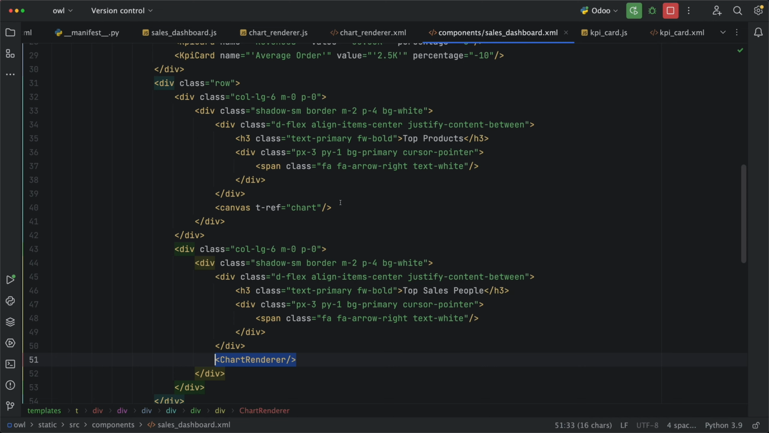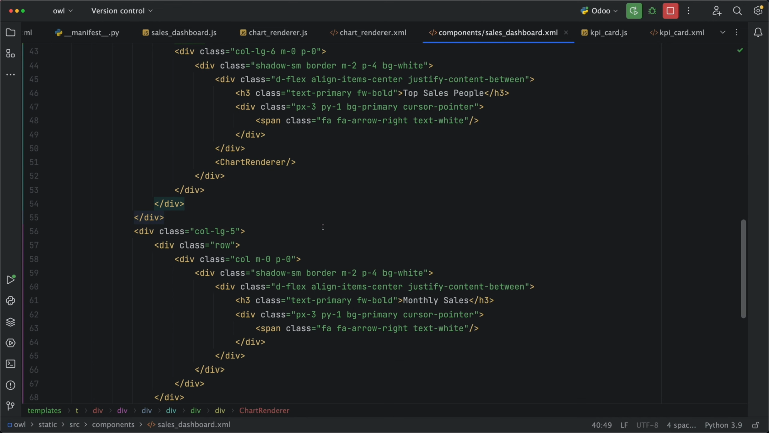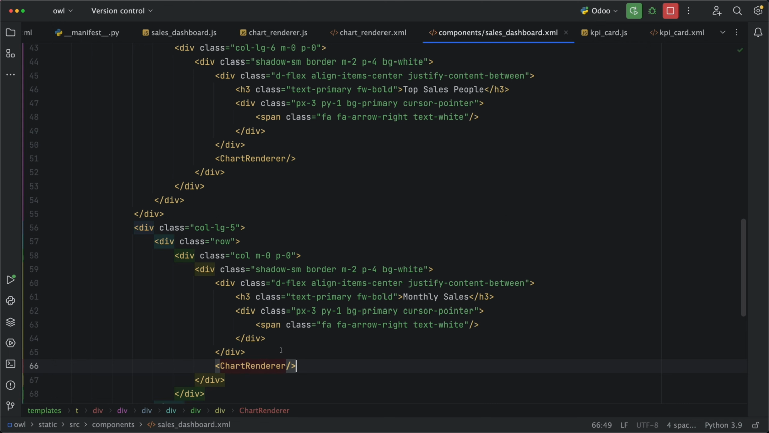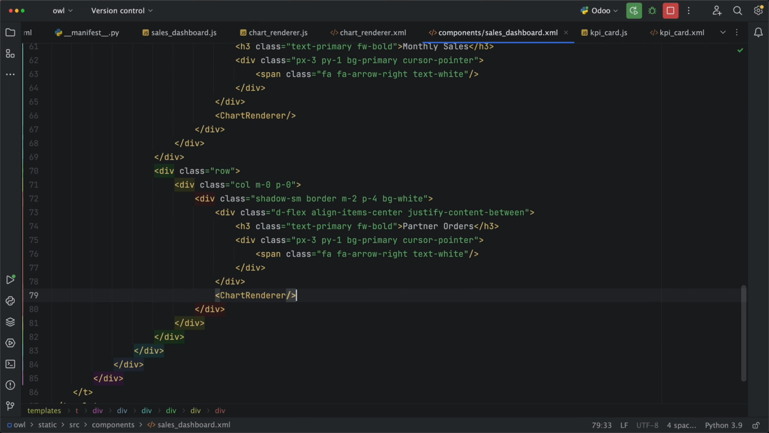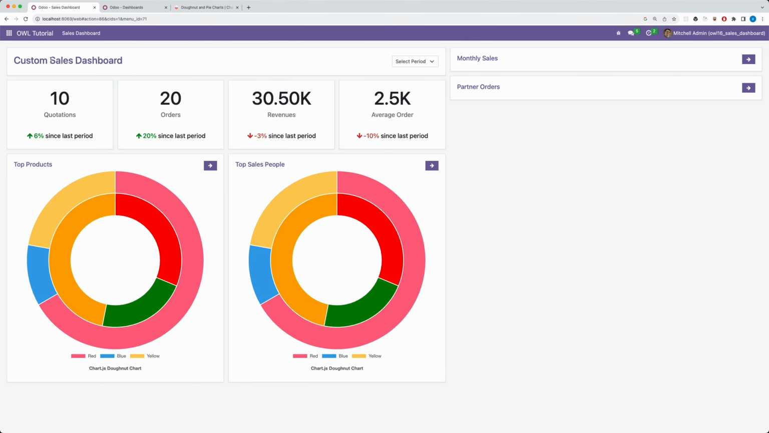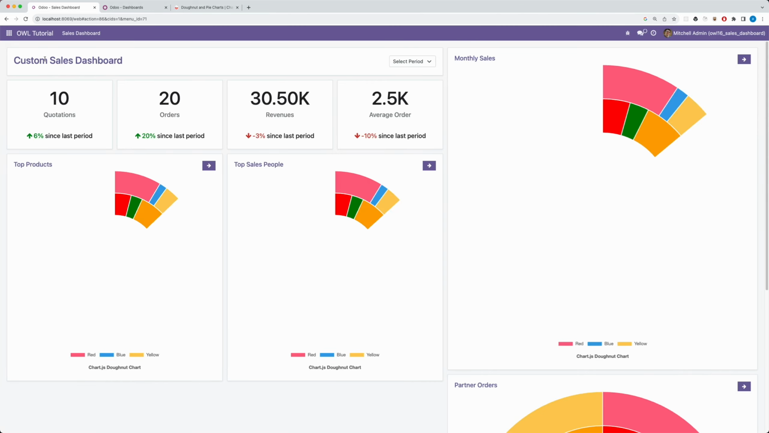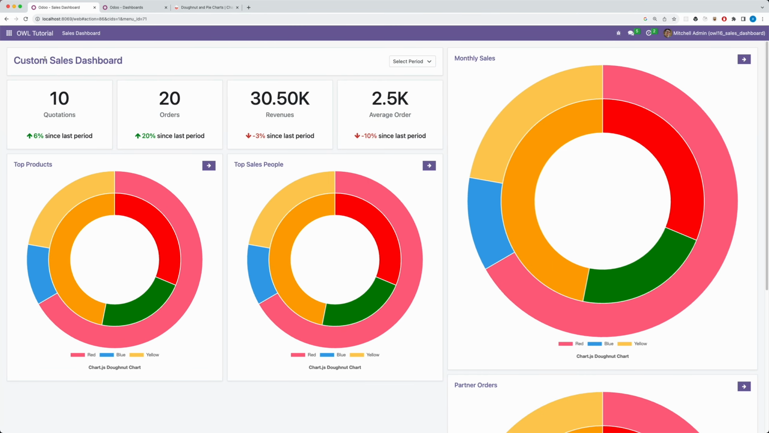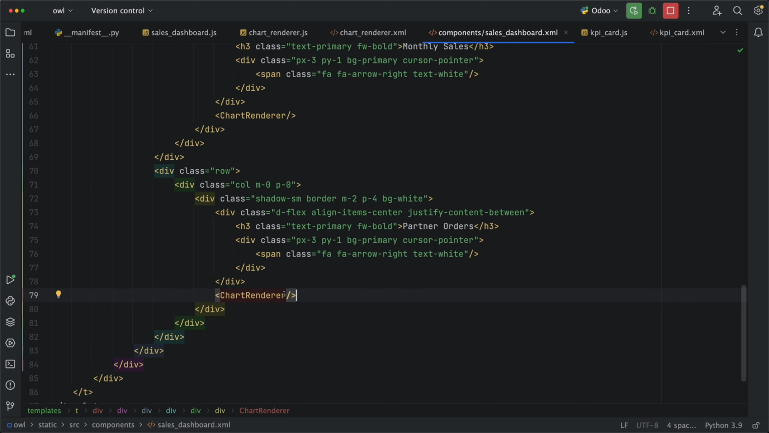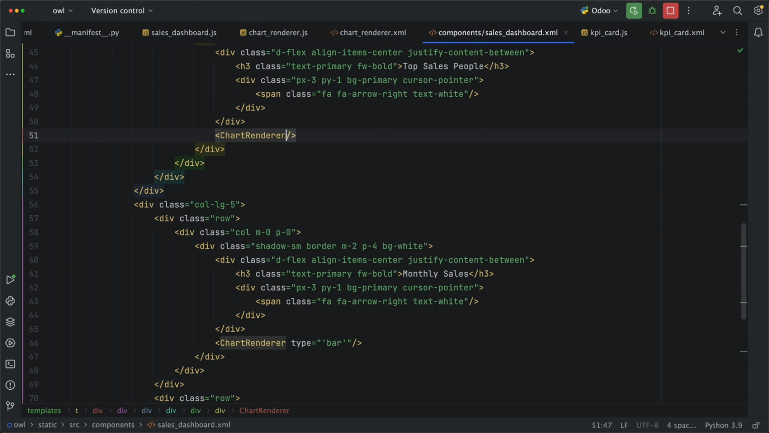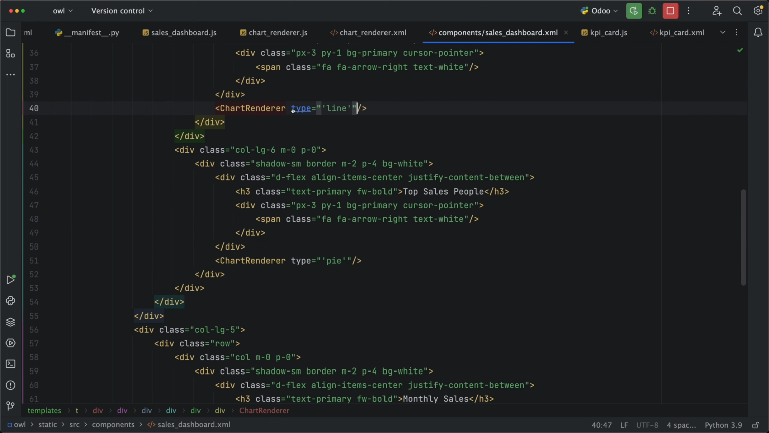Let's now copy this code to top products, monthly sales, and partner orders. Let's go back and reload the page. Now to change the chart type, let's add a new props type and pass a string value. For partners, it will be line chart. Monthly sales will be bar chart. Top salespeople as pie chart. And top products as donut.